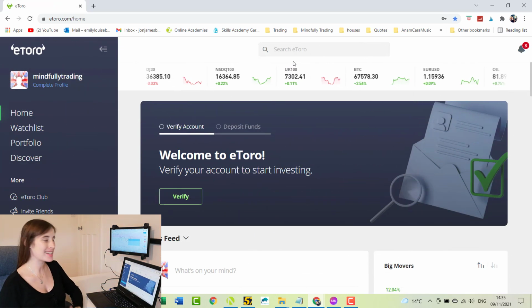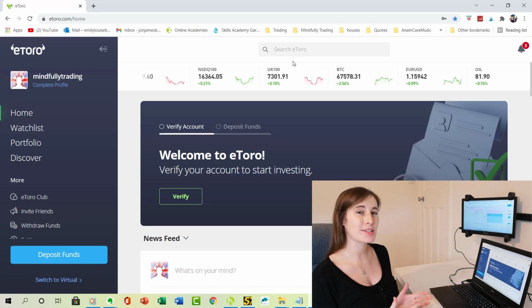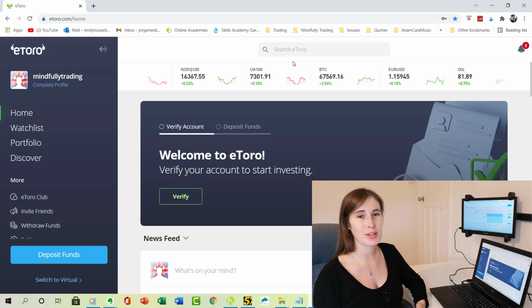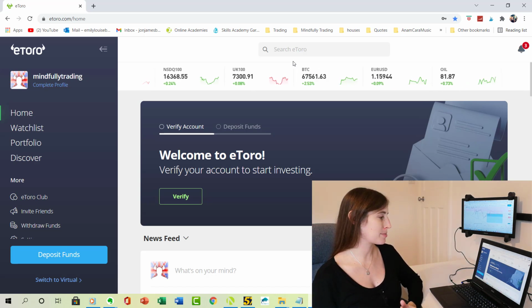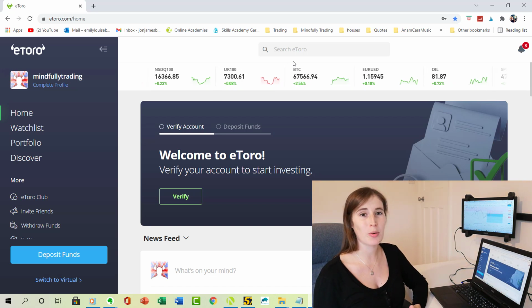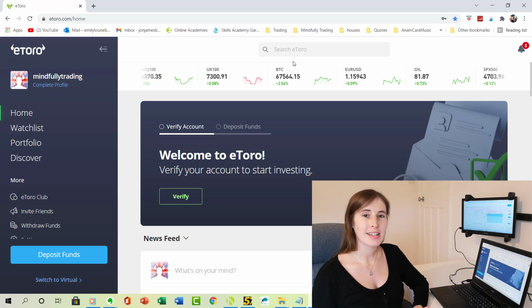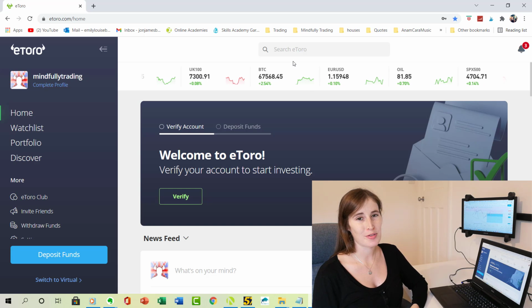So here we are logged into the Etoro dashboard, and if you just create an account then your page will probably look similar to this. And Etoro is a brilliant platform to use whether you are looking to either trade or invest long term because they are so flexible. They have a huge range of assets available, whether you're looking to trade stocks, shares, bonds, commodities, forex, cryptocurrencies. The chances are Etoro has got what you're looking for.